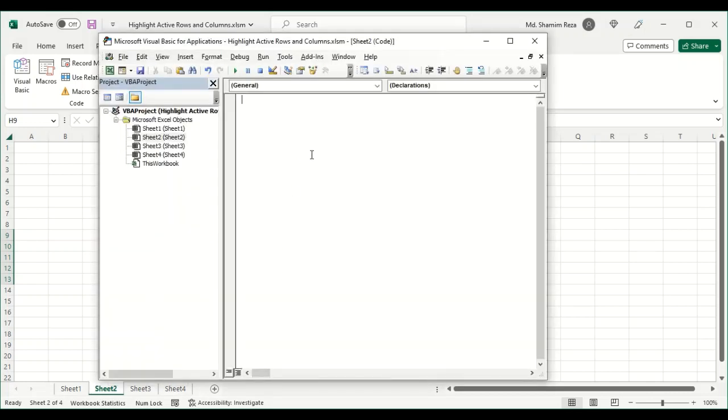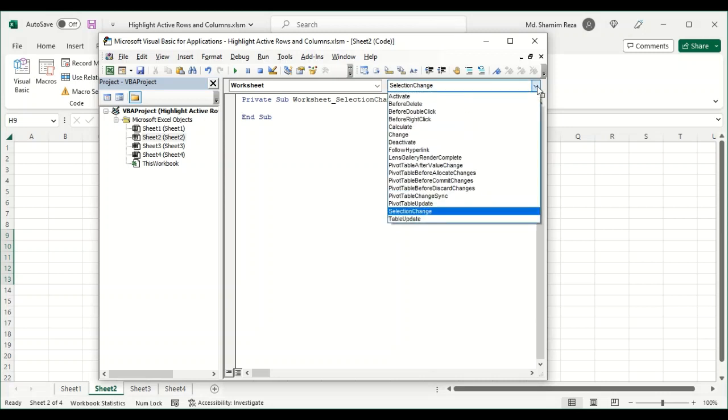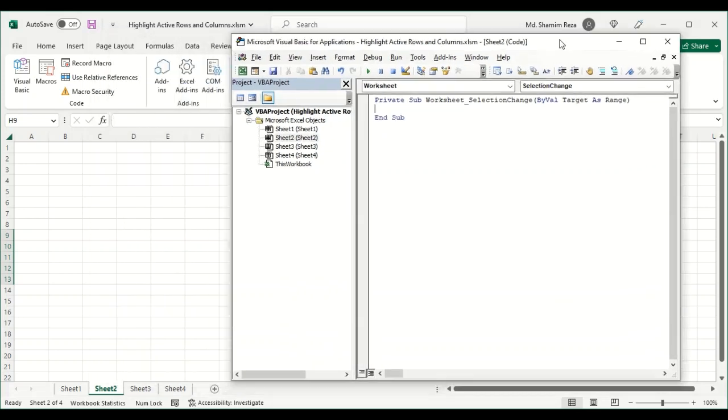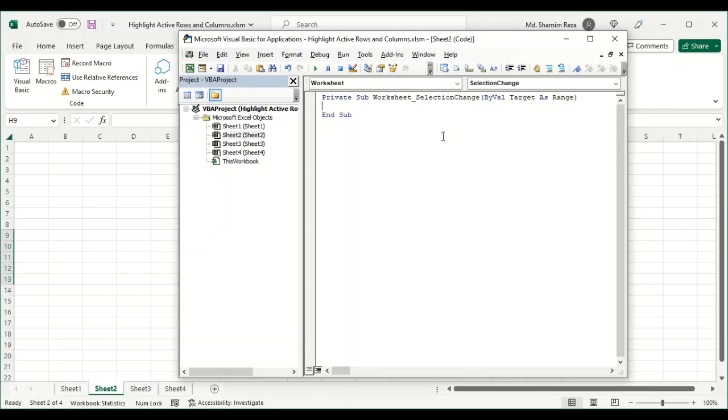Now select the Worksheet object. This will automatically create the SelectionChange event. Okay, Private Sub Worksheet_SelectionChange(ByVal Target As Range). Now you need to write the code here to highlight the rows and columns.